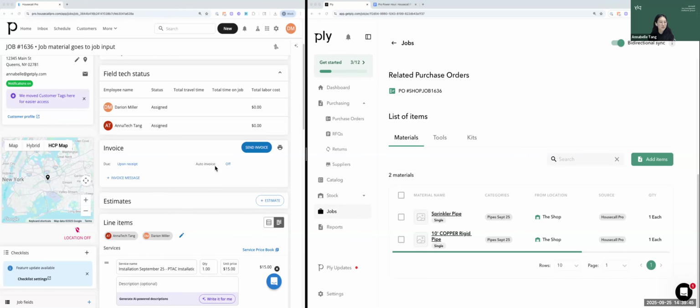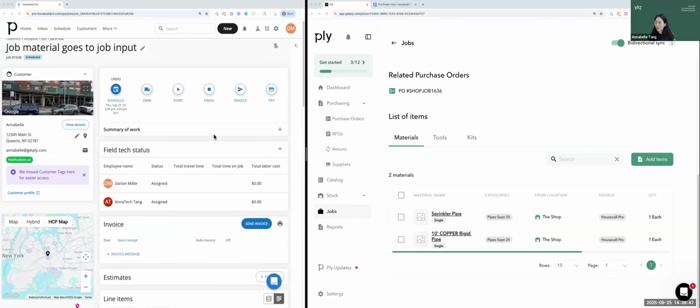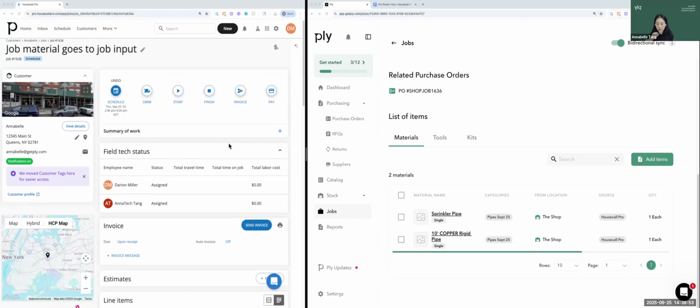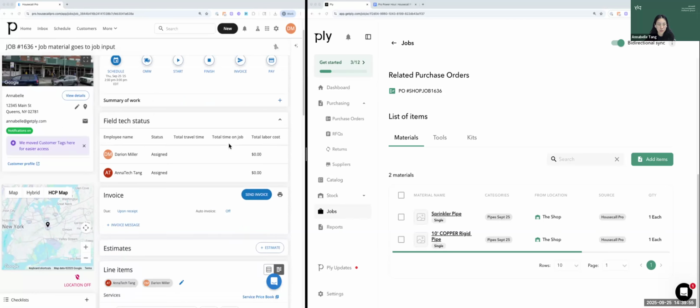So what I'm scrolling on is our Housecall Pro demo account, and I'm scrolling down to make sure we're on the same page.